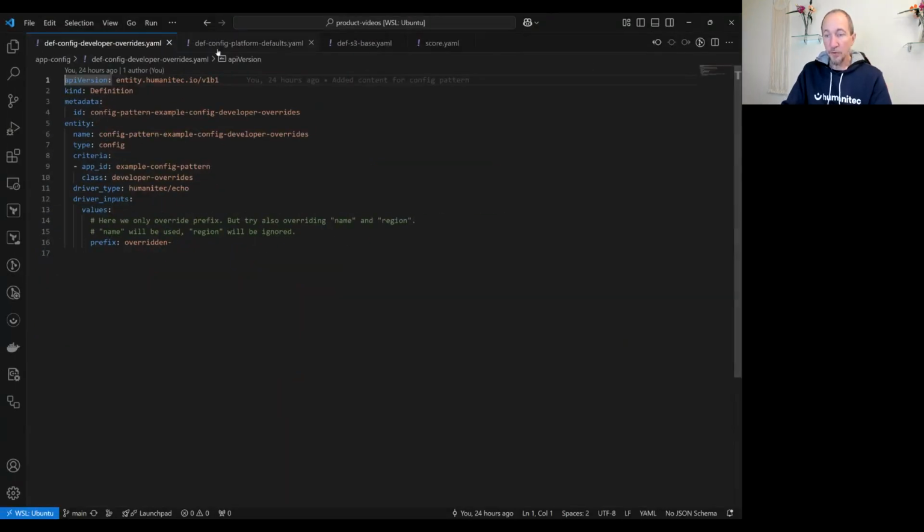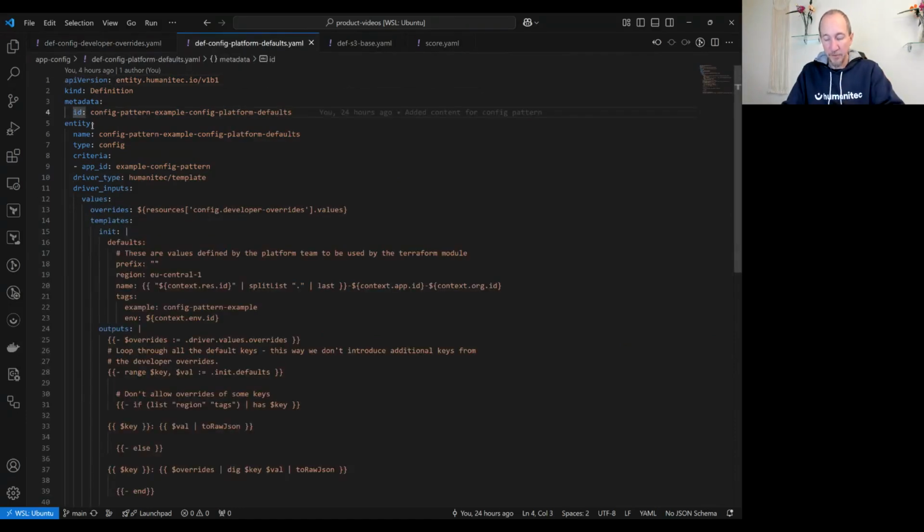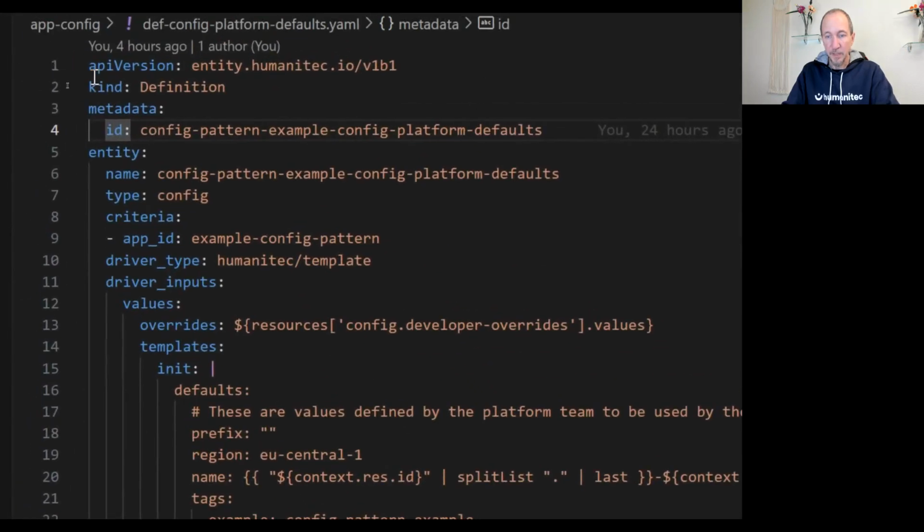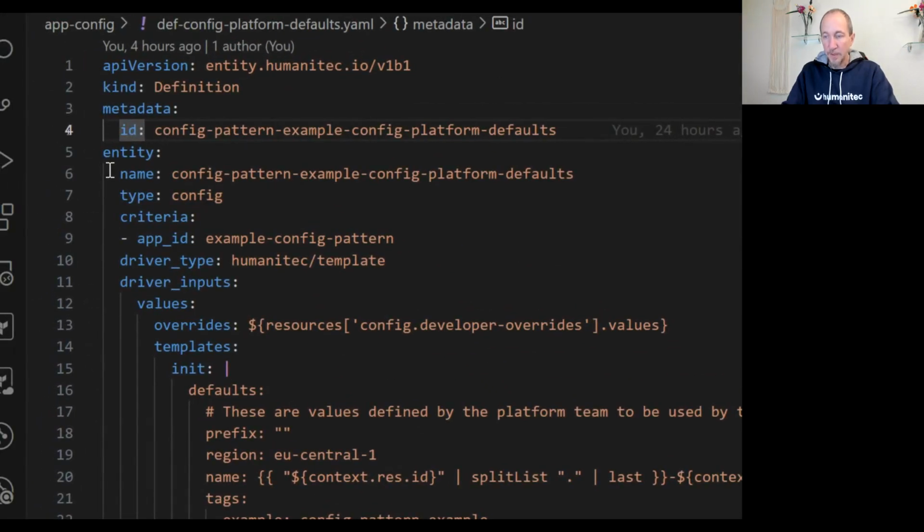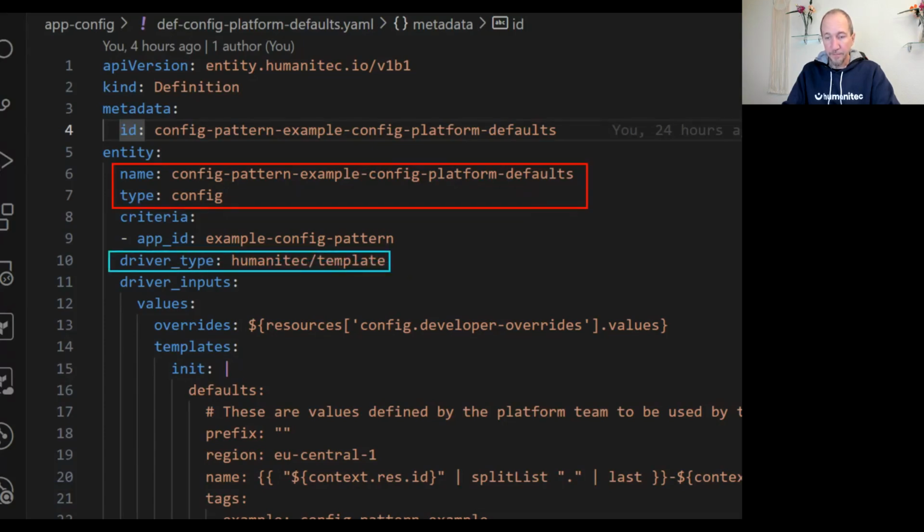That resource definition in turn is being referenced by the middle piece, by the resource definition config of the platform engineers. This one is a little larger, but let's take it one by one. So that is the platform default type config, and it uses the template driver. The template driver gives us a way to provide some logic, because you can use Go templating language to do stuff and have a little more flexibility.